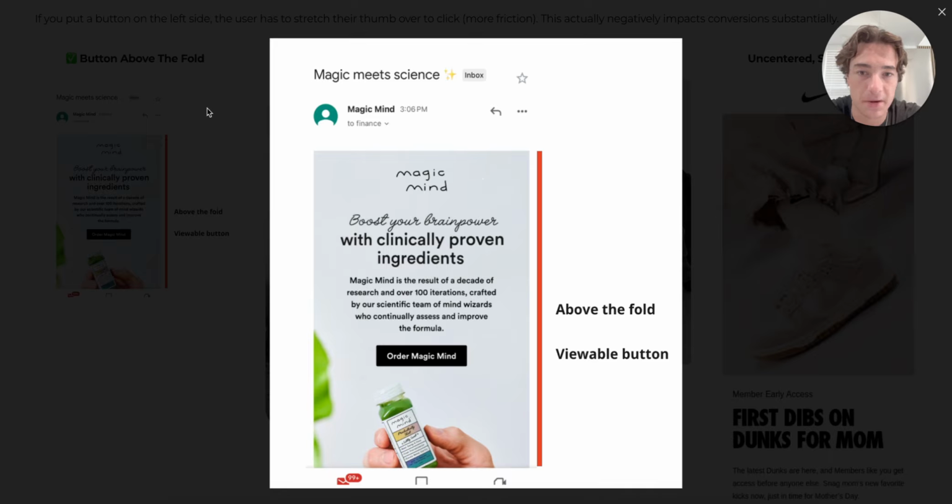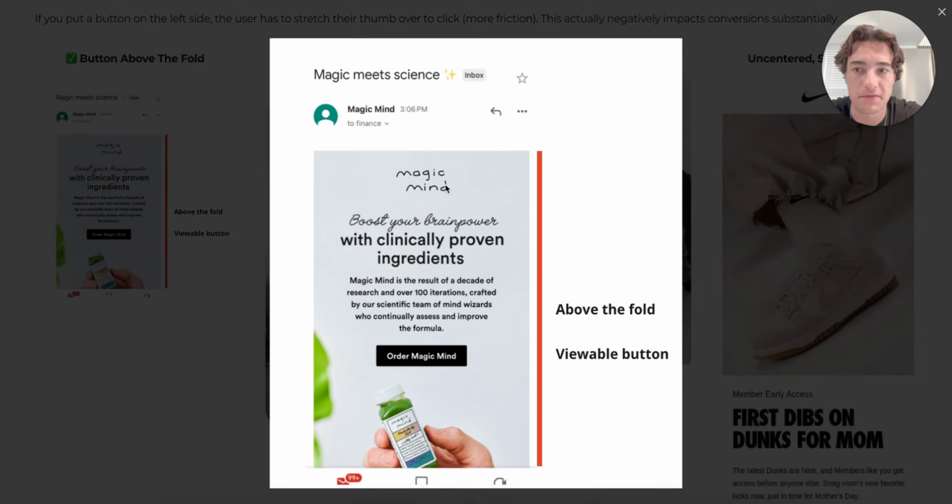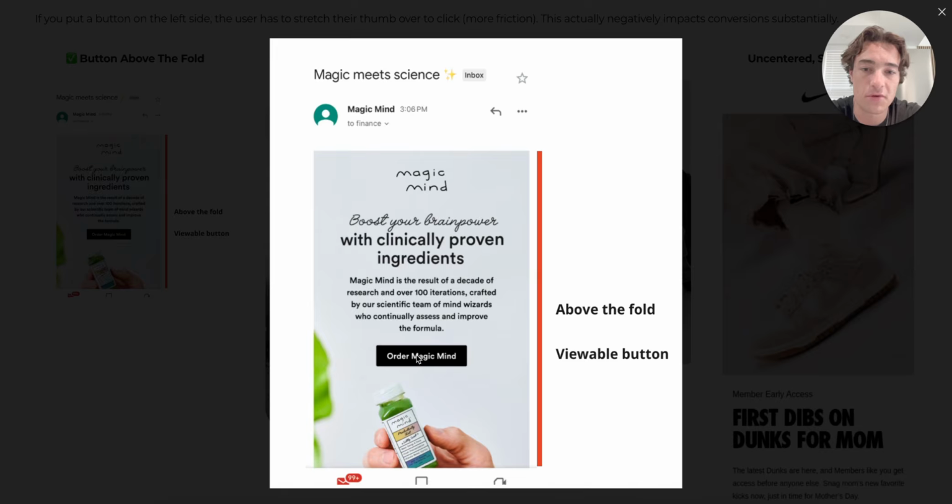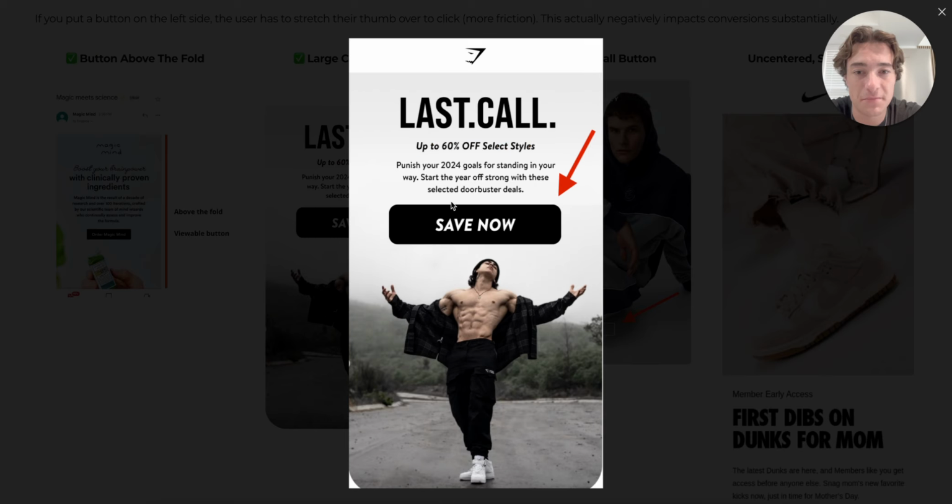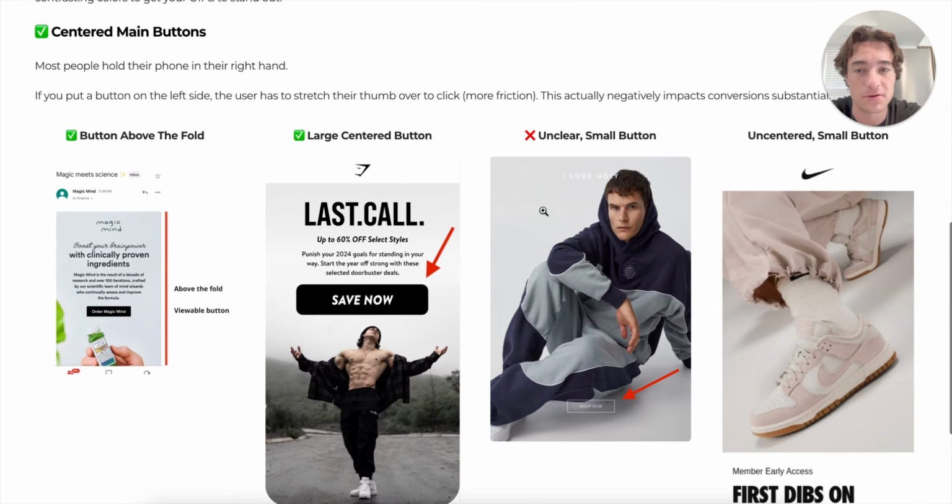So we can see here, button above the fold. Here's a great example of a button above the fold. Right when you open up the email on your phone, there's a button right there. You can see large centered buttons. Look at how massive this is. A blind person could click that.